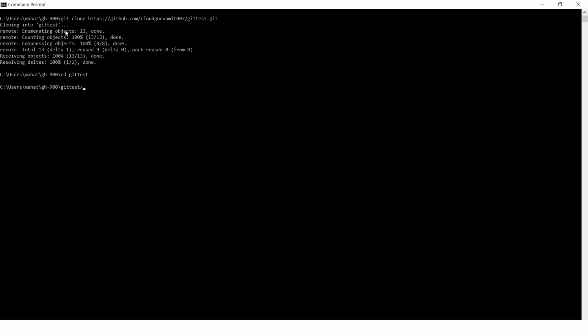Now let's check the status and the branches. So how do we check the status? The command is simple. It's called git status. So it says your branch is up to date. Looks good. Nothing to commit. Working tree clean.